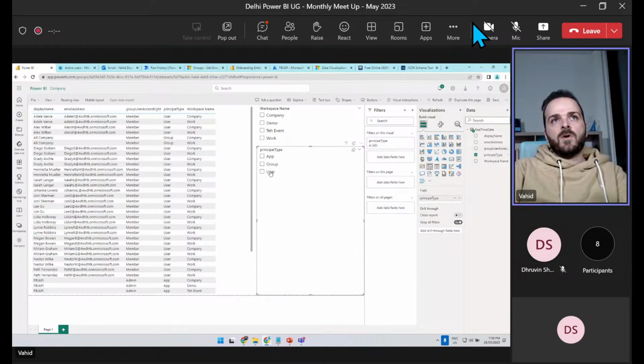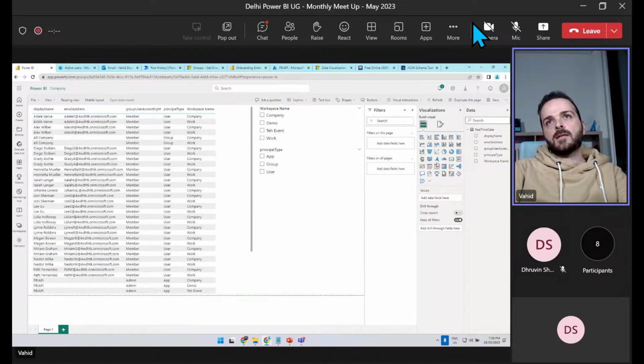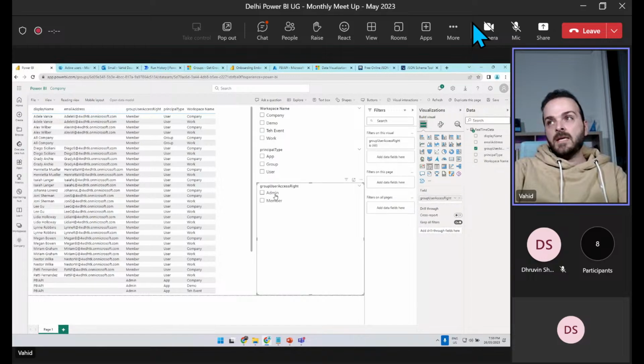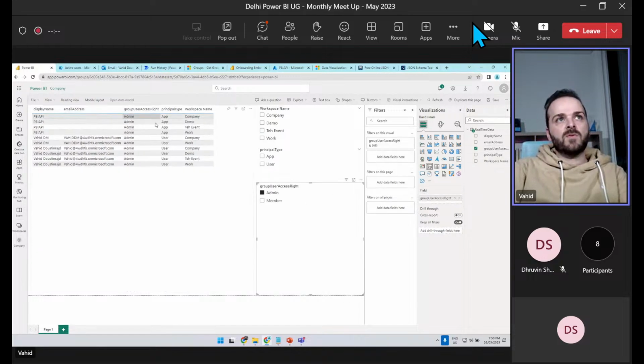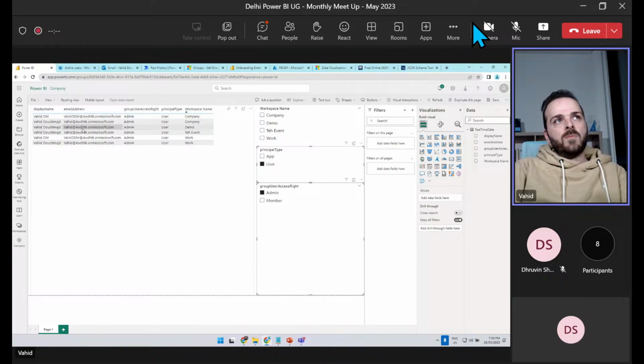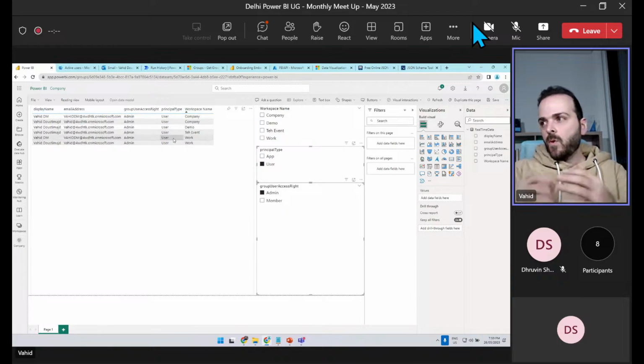So I can find how many user groups have access, and in which workspace, or I can add another slicer for the type of group access. I want to see who the admins are in different workspaces. I can see it here, just in the company workspace. These items are the workspaces. I don't want to see the app, so I select the users. So these people are the admins for those workspaces.